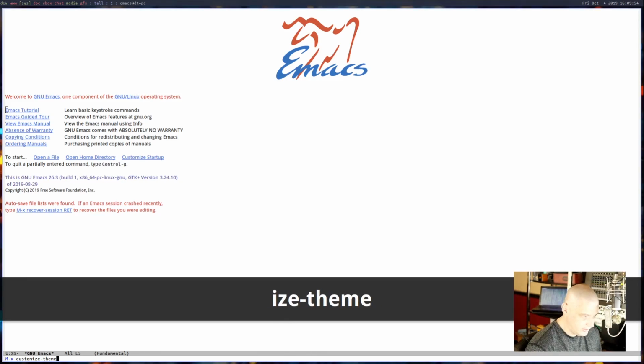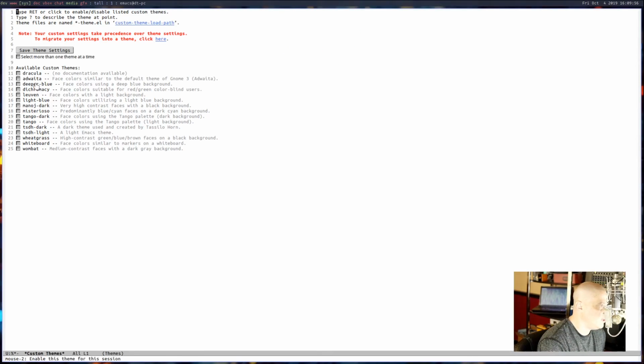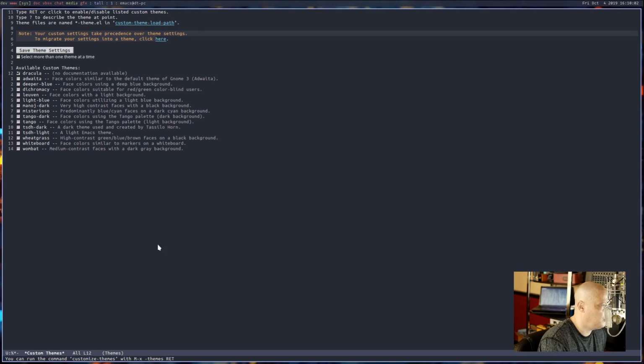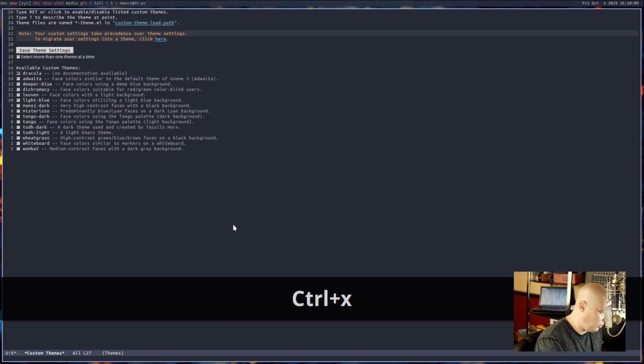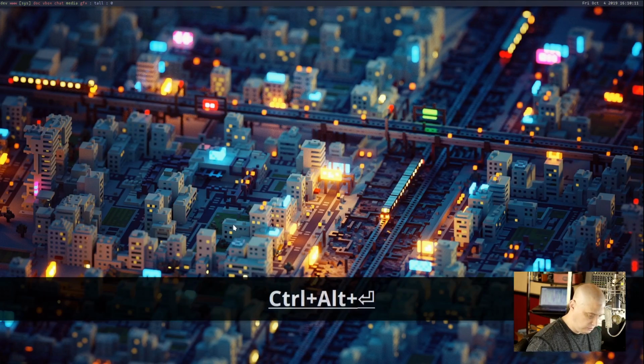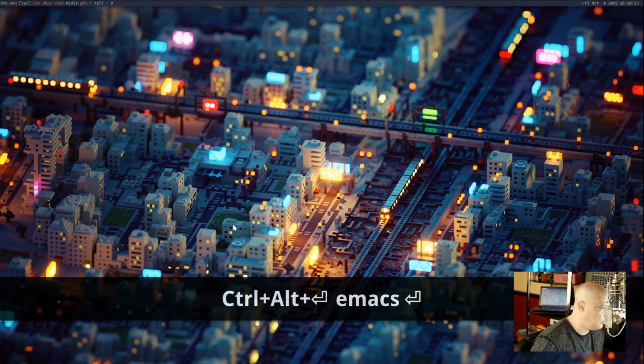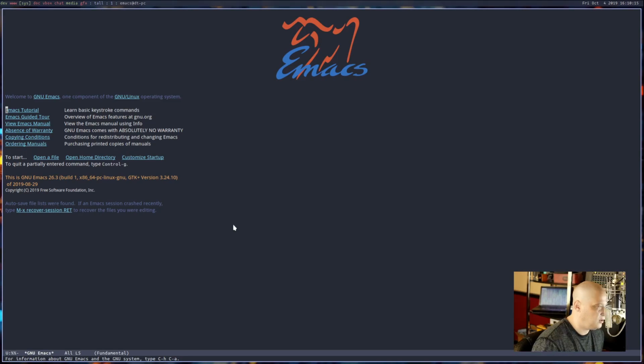customize-themes. And now the Dracula theme that I added in my .emacs.d/themes directory should be there. I tick that on. Save theme settings. I think that's all I need to do. If I Control X and then Control C, close. If I relaunch Emacs, will it actually remember the Dracula theme? It does. So that's the Dracula theme.